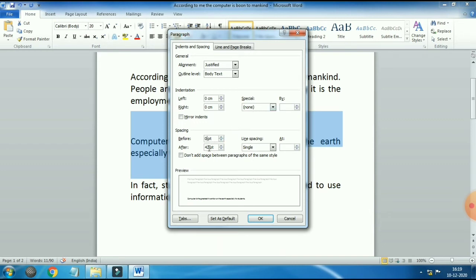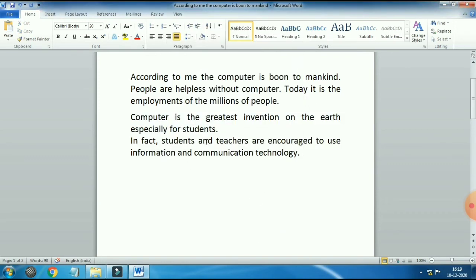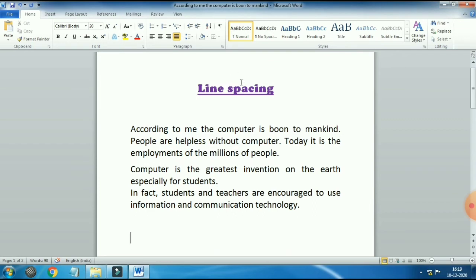Now here I will type 0 because I want to make my paragraph normal. Click on the OK button. Now it is a normal paragraph. Okay, so this is all about line spacing in the paragraph group of the Home tab, and you can manage line spacing between text lines.